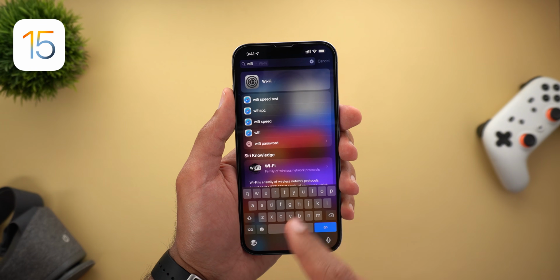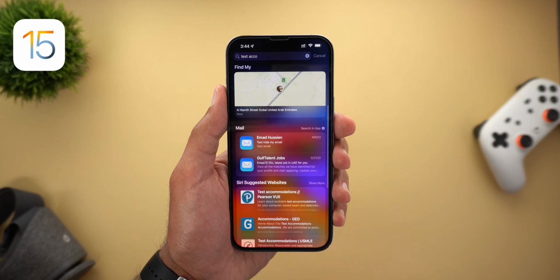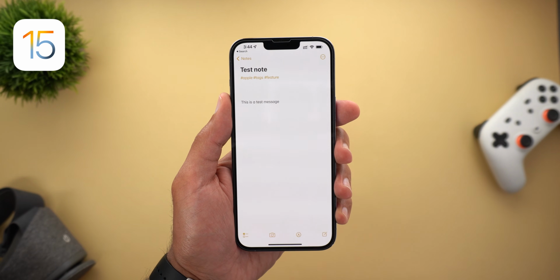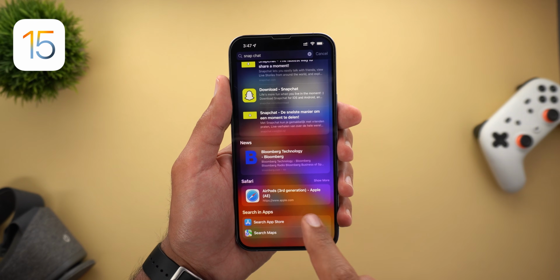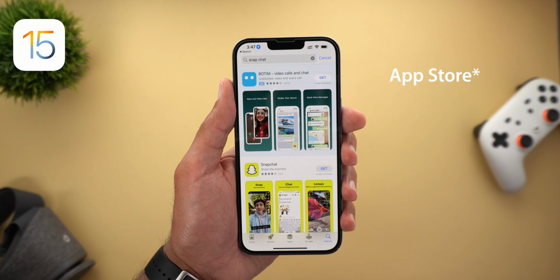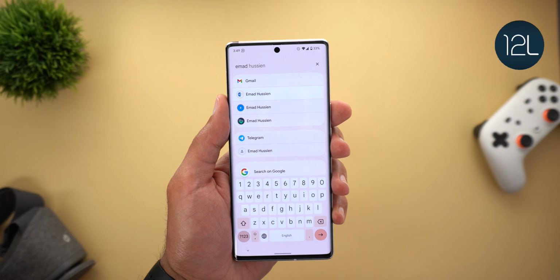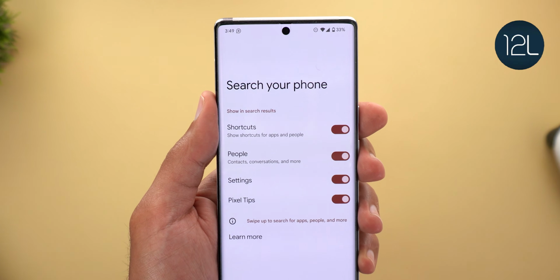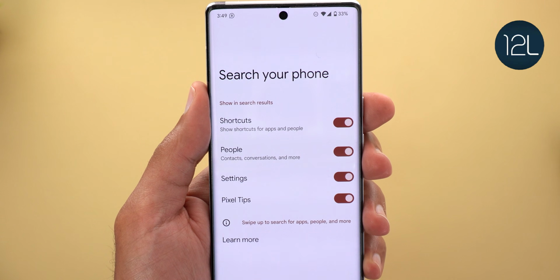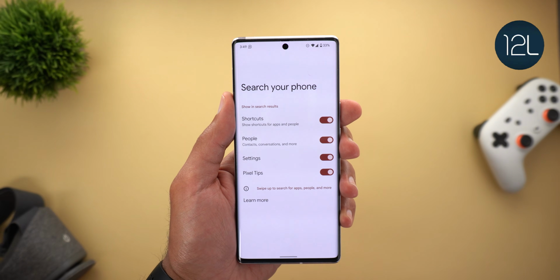In iOS 15, you can search for pretty much everything like settings, all types of messages, notes, reminders, maps, and with iOS 15 you can search for photos, search and install apps from the Play Store, and more. In Android, this is the first time Google adds a system-wide search, and so far its functionality is very limited. You can only search for apps, app shortcuts, contacts, conversations, settings, and pixel tips, so the edge goes to iOS 15.